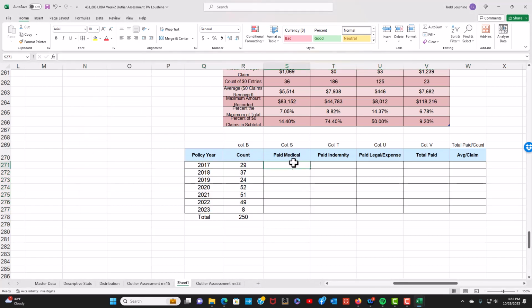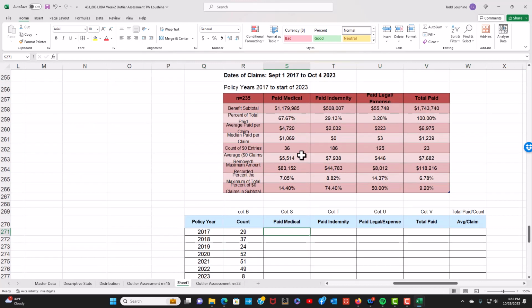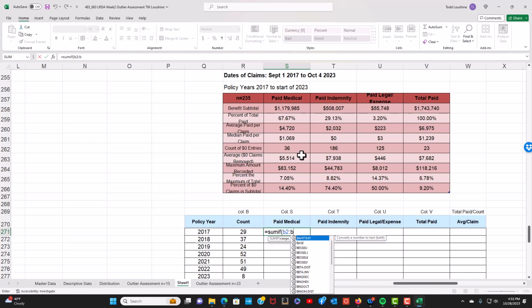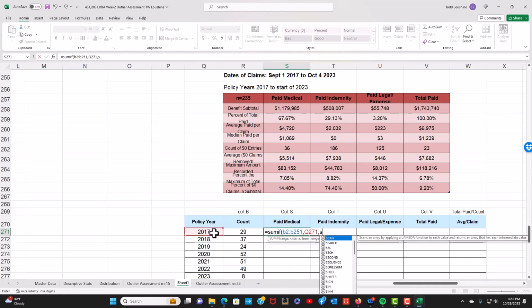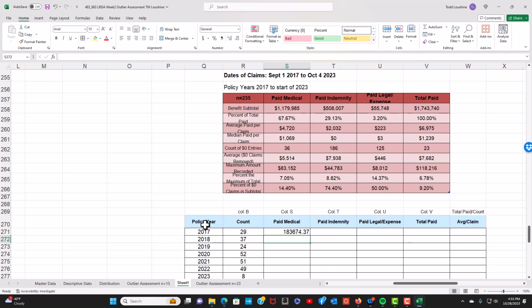So the paid meta, it's going to be the same thing, but it's SUMIF. So equal SUMIF. Because we're doing policy years, you do the original range. So if B2 to B251 is this year, then add up S2 to S251. Return. Get rid of the pennies, make it into currency. Oh, and then I gotta get rid of the pennies.